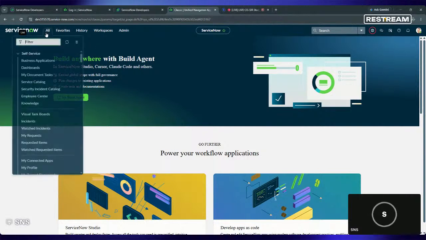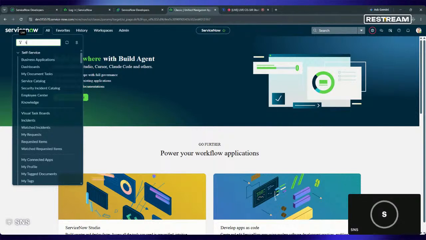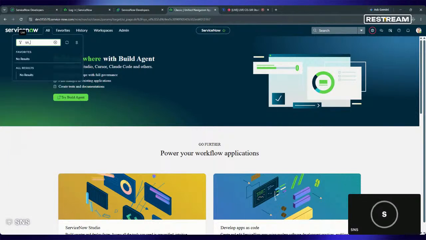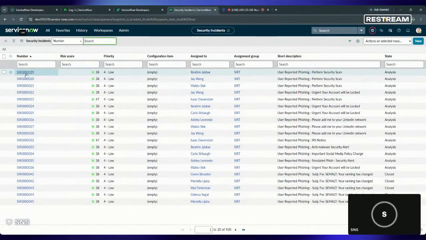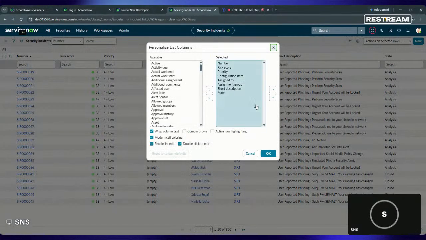First things first, when it comes to the security incident, a short way to access that is SNSI_incident.list. If you do this, it's going to take you directly to the ServiceNow SIR table. Right here you can see the list of security incidents. So this is the backend here, which you can personalize for yourself.